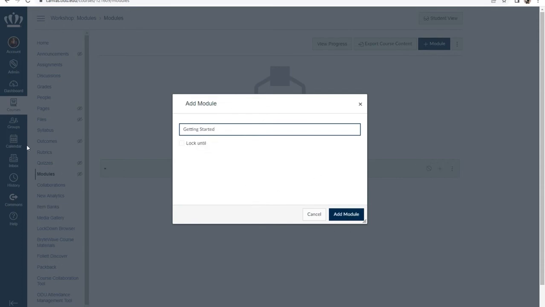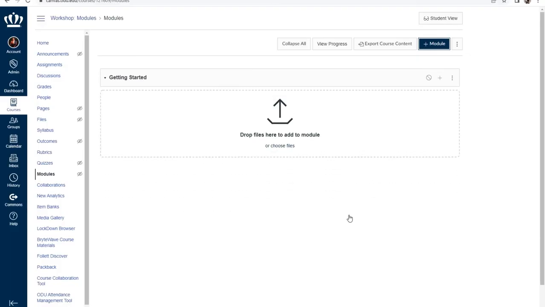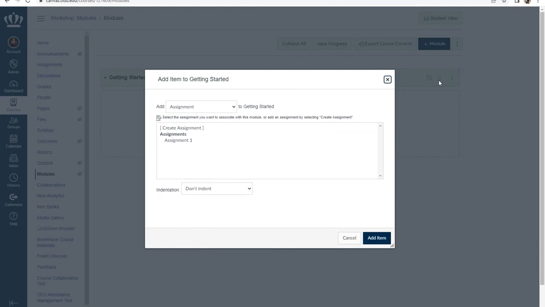Once you've decided on a title and added it into the text box, go ahead and select Add Module in the bottom right corner of the pop-up menu. Now that our module has been created, we can go ahead and add placeholder content to it. From within the module bar, go to the right to the plus sign. This will allow you to add items to your module.